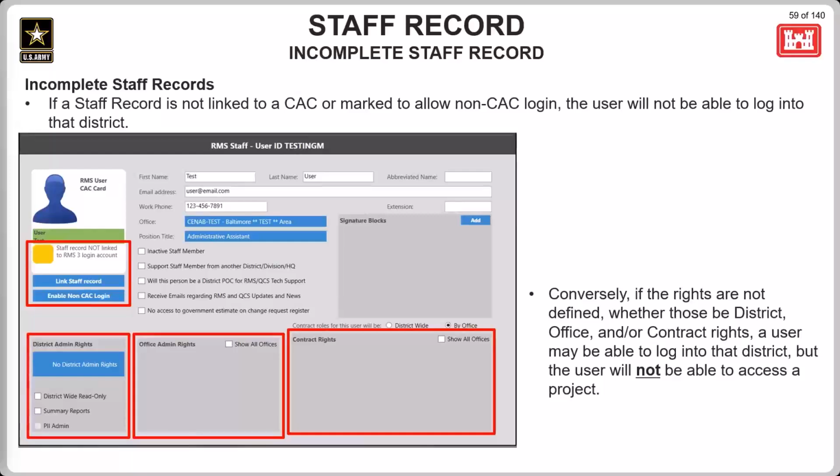So in order for a user to be able to access the areas they need to work in, both of these things need to be completed. As I just reviewed, to link the CAC to a staff record, the 10-digit DoD ID number on the back of the CAC must be entered. If that doesn't work, try the 15-digit number instead.